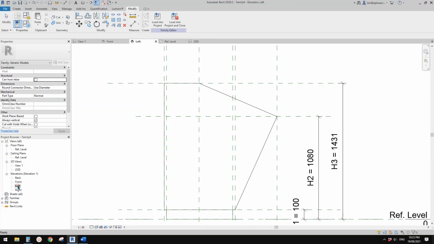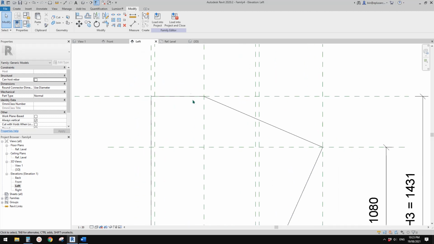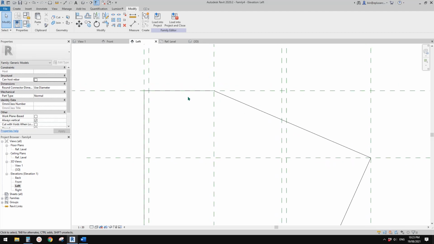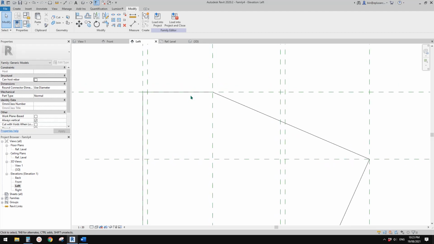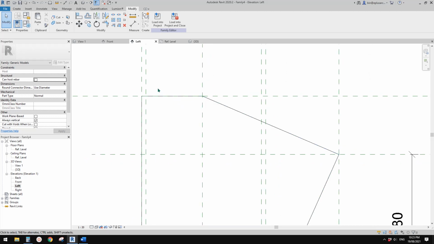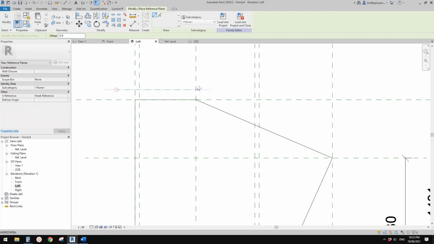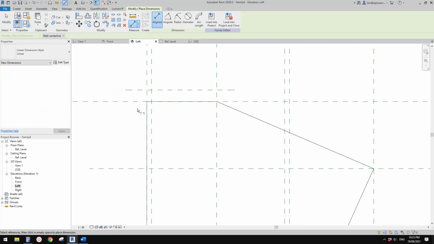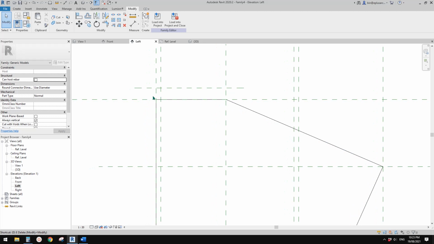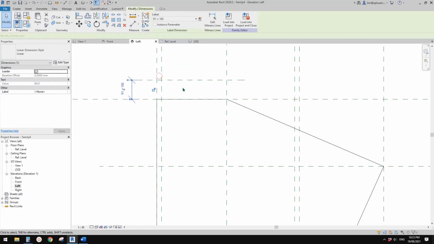So first go to left view. So we're going to create an extrusion look like this. Okay, let me have a think. So first we need one reference plane. So this will be, because the arc will be 100, I'll just use the R1 to control this.